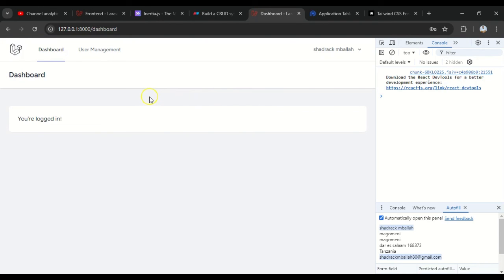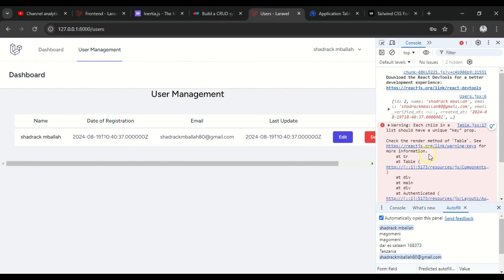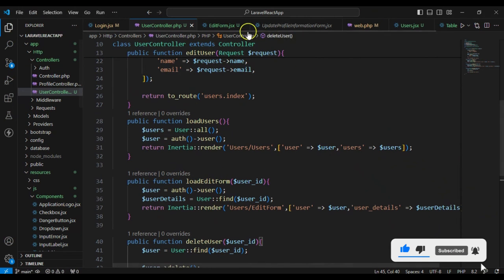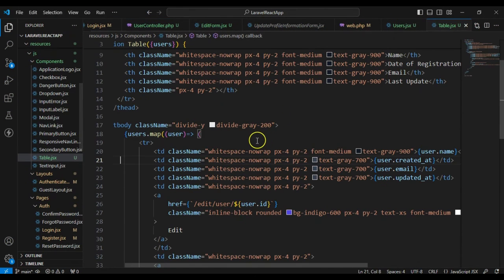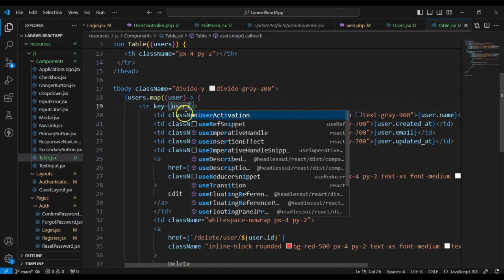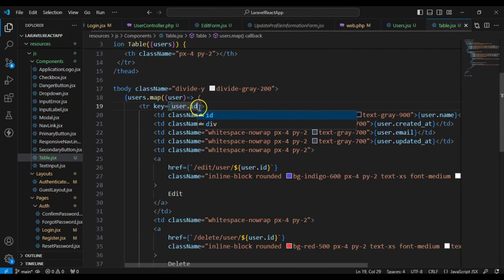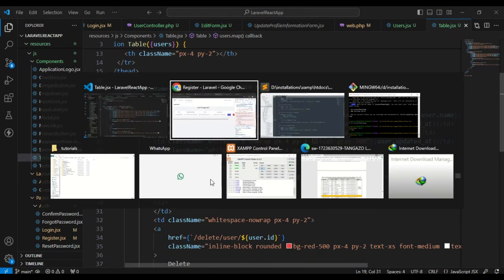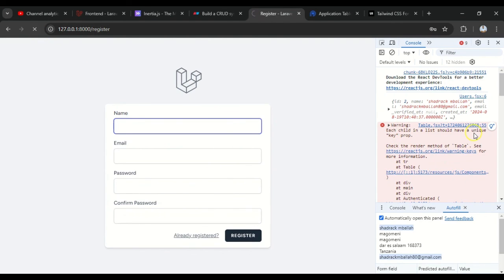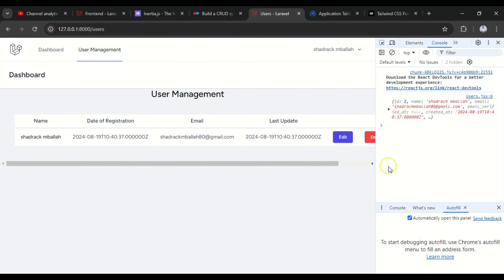Then register. Now you can see on user management we have the user here, but also we have this error because I forgot to add the key on this table, simply because in React you need to pass here the key. So we just say key and we can just say user dot id, which is unique. Okay, and then this error should be removed. If you refresh, you go here, you can see that error has been removed.